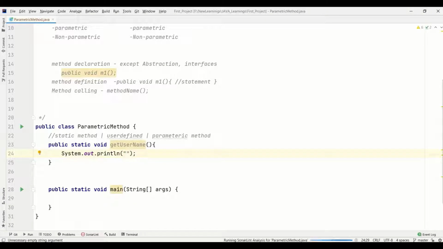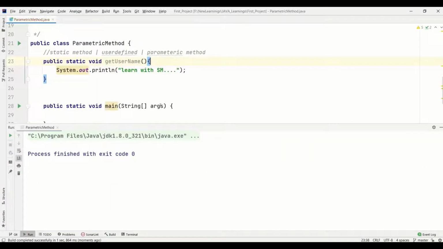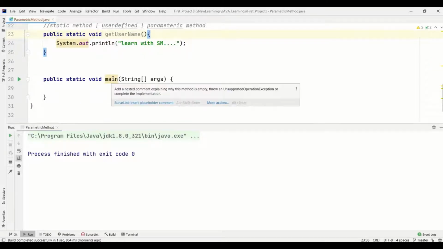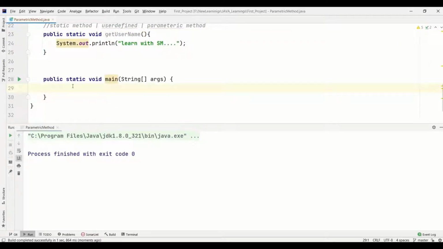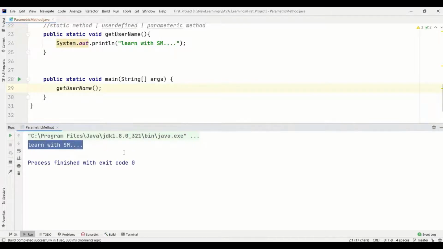Let's say I want to print something, let's say "learn with SM". How can we print this statement? If you try to execute the code, the console will be blank because there will be no output, because execution always starts from the main method, and in the main method we are not calling any method. So if you want to print this statement, firstly we need to call the method. Just keep in mind, if you want to print any statement of a method, we need to call the method first. This is a static method, so in the static area we directly call it, and if you execute the code, we can see the output, that is learn with SM.